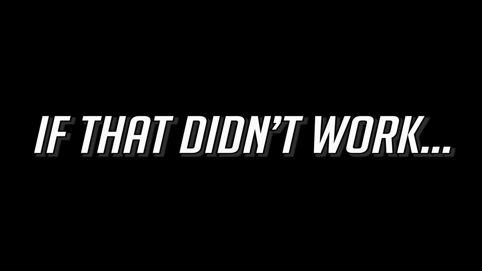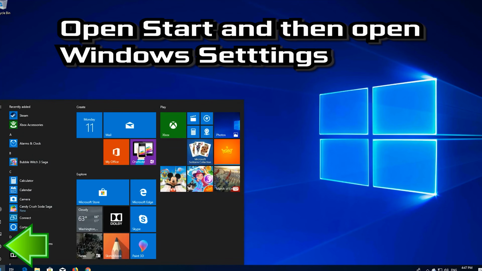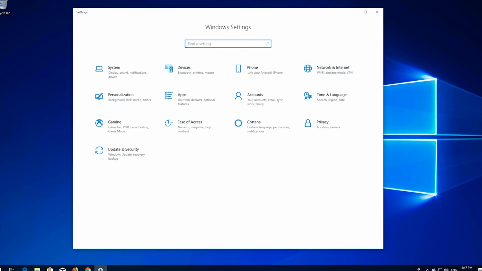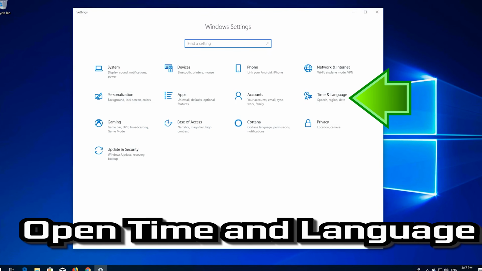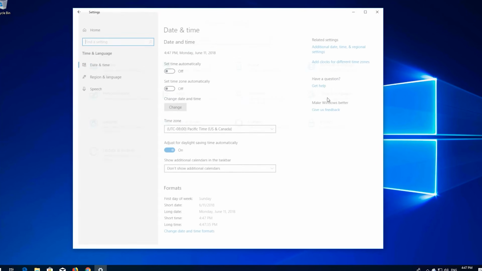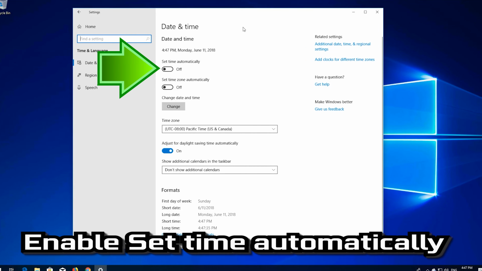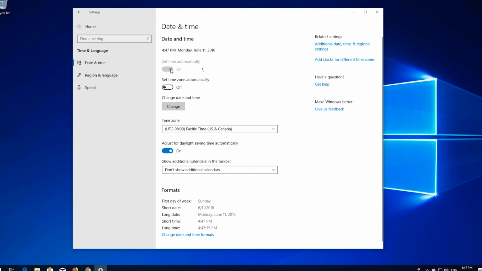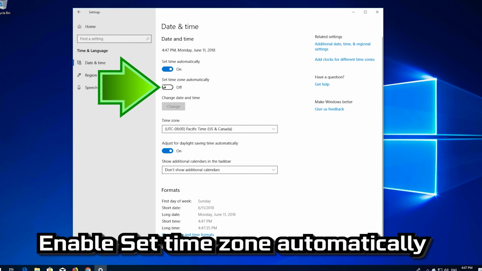If that didn't work, open Start and then open Windows Settings. Open Time and Language. Enable Set time automatically. Enable Set time zone automatically.